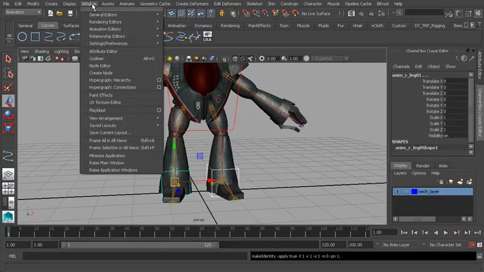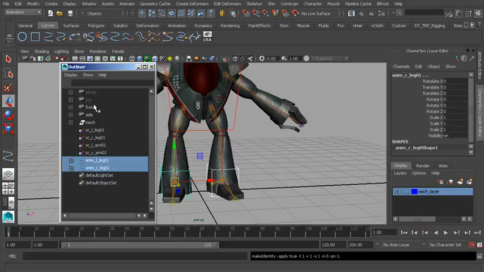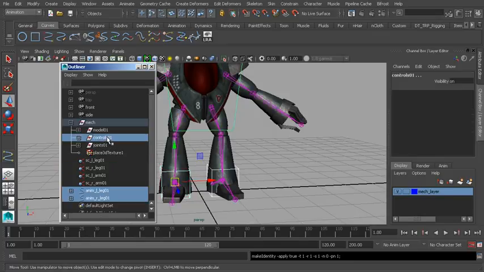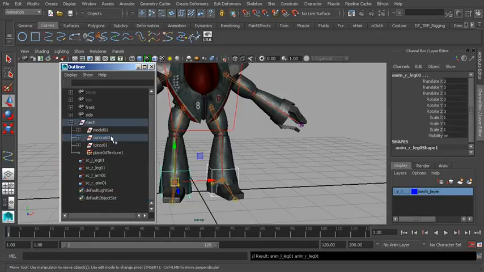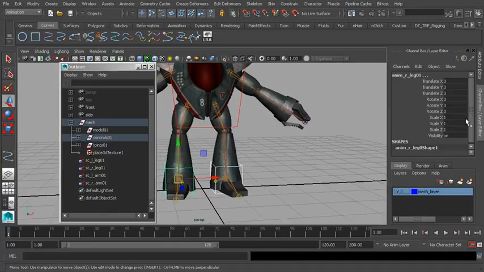Let's go ahead and head over to our outliner. We'll go ahead and find our controls group and we'll store them there. Let's go ahead and parent. Fantastic. So at this point, we can now go in and remove the channels that we will not use.